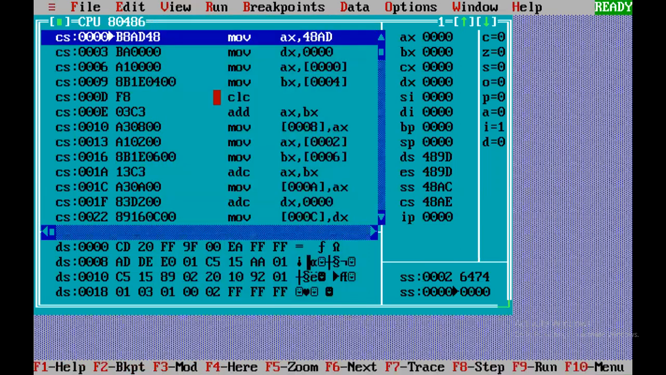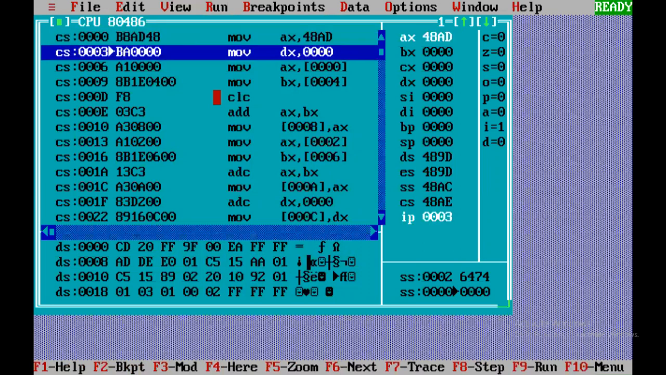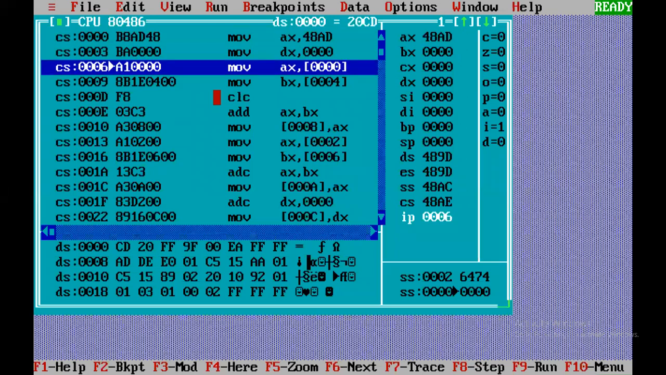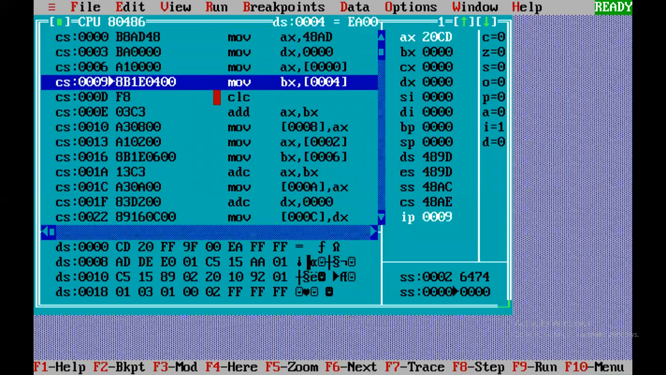After that, we will go with F7. All of you now, leave all the work. Just observe the screen. F7, I have to press, you have to check. F7, first AX takes a default value from memory location 48DAD. Next, DX. See, next, AX is 00 because we have to assign the 00 value, 20CD.